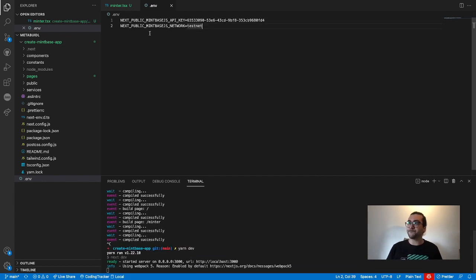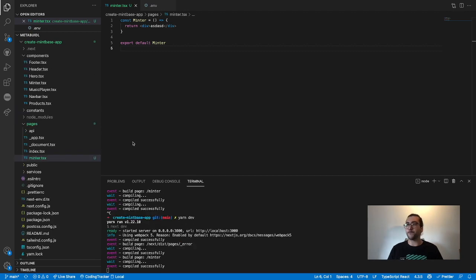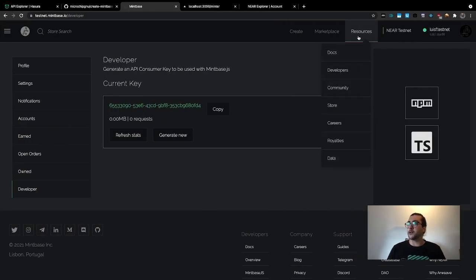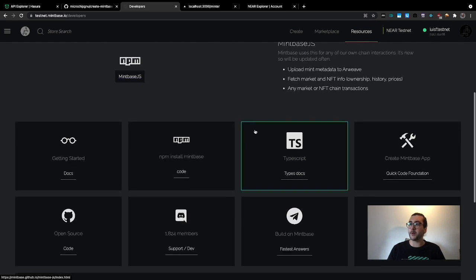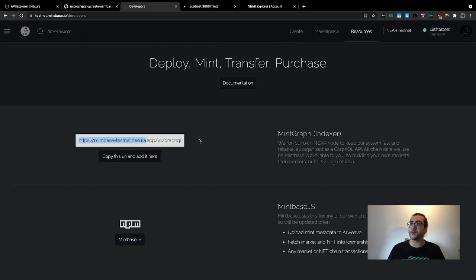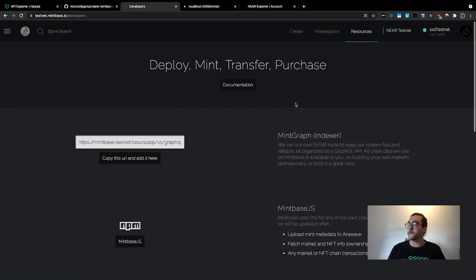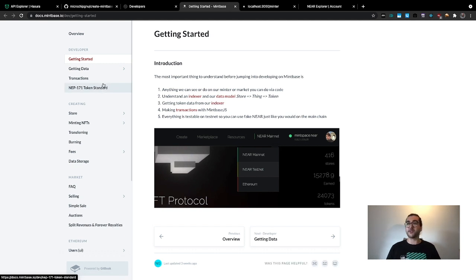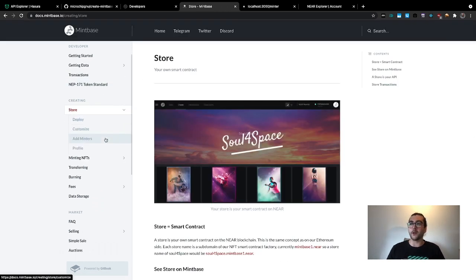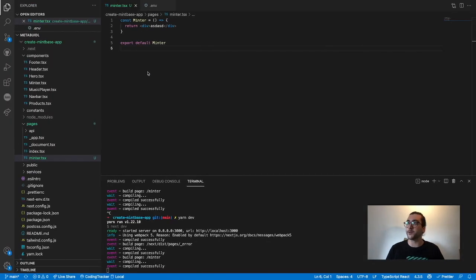Let's run the project again, and we'll start creating our minter. Another cool thing you might want to look up is this developers page, which has information about all the tools we have at Mintbase for you to play around with. We have our graph endpoint here and some other stuff. You can also find documentation. If you have any questions, you can always reach out to us, but if you want to explore on your own, definitely go in here and explore the documentation. Okay, back to building.